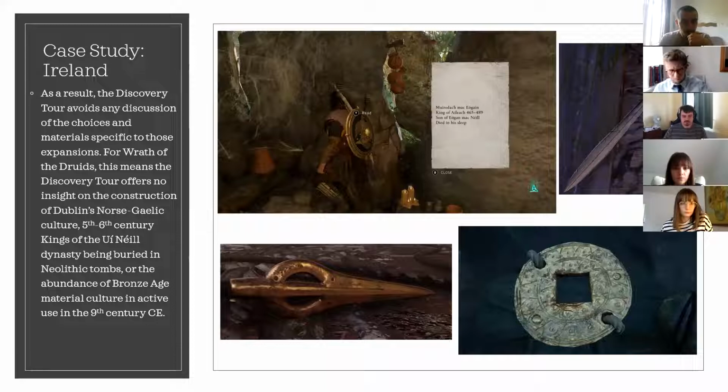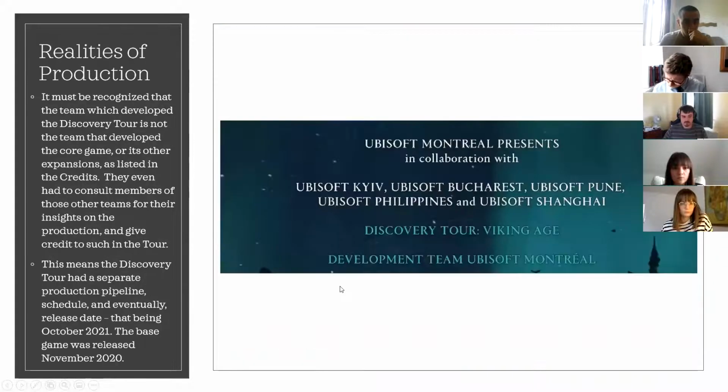For Wrath of the Druids, this means the Discovery Tour offers no insight on the construction of Dublin's Norse Gaelic culture, why 5th to 6th century kings of the O'Neill dynasty are being buried in Neolithic tombs, or the abundance of decidedly Bronze Age material culture active in use in the 9th century CE.